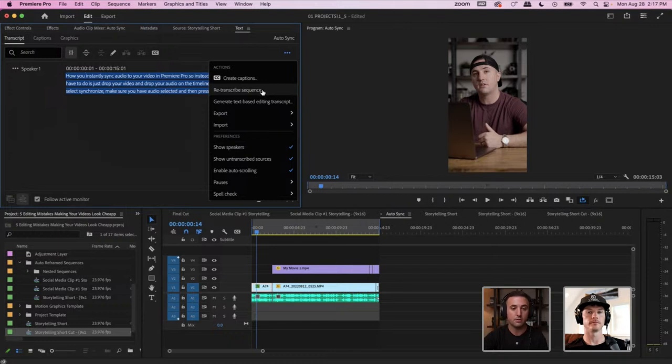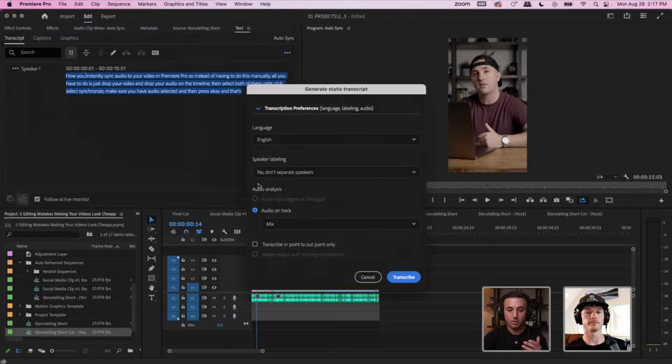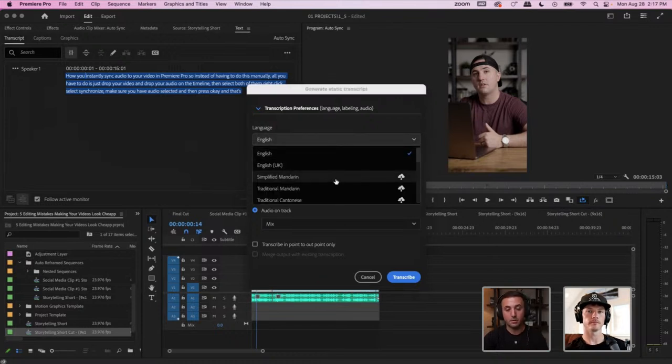To show you how to create the transcription, retranscribe sequence. When you transcribe your sequence, it'll bring up this here. You can select whatever language, and Adobe is always adding new languages in here, so always check back and see.